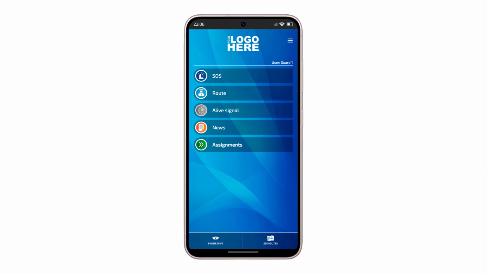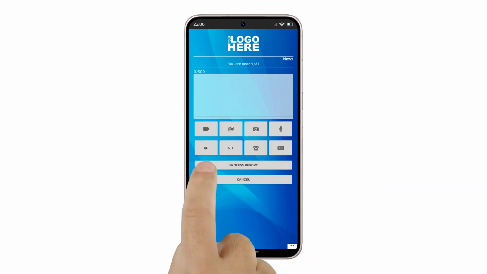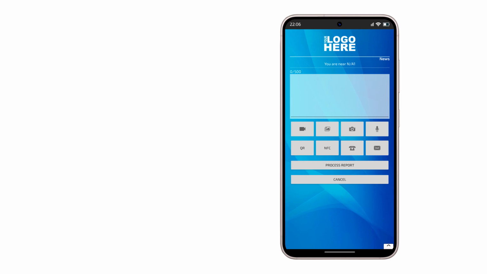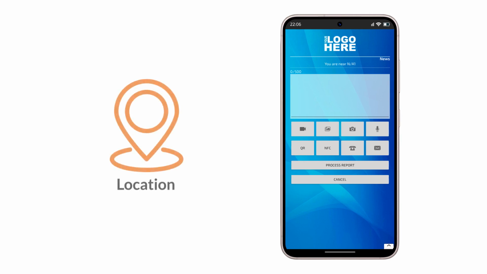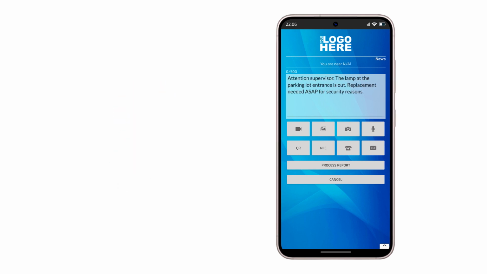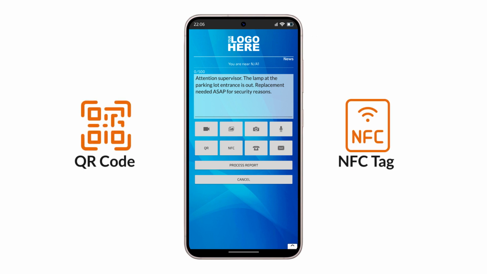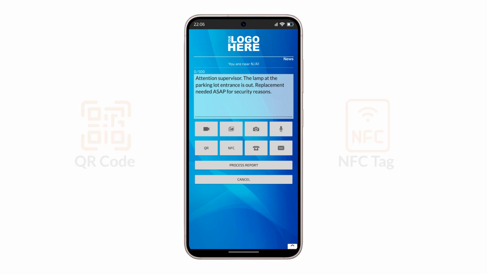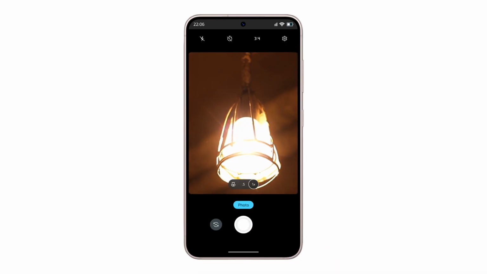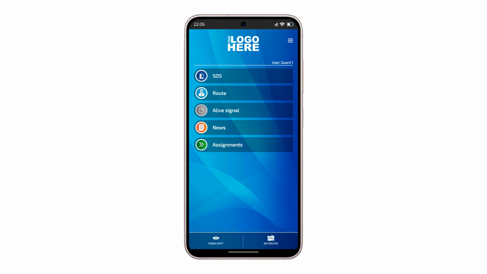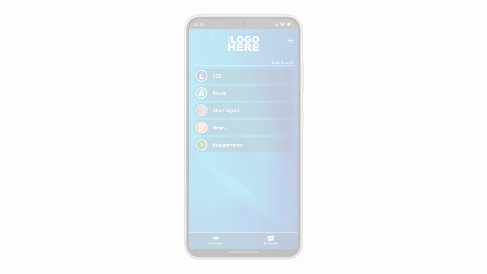News. This button becomes your guard's digital notebook, capturing any noteworthy events during their shift. When an event is triggered, it not only records the location, but also allows guards to add a written note detailing the incident. For more precise location references, guards can read QR codes or scan NFC tags. Besides, they can use their phone's camera to visually capture the situation, enhancing overall situational awareness.